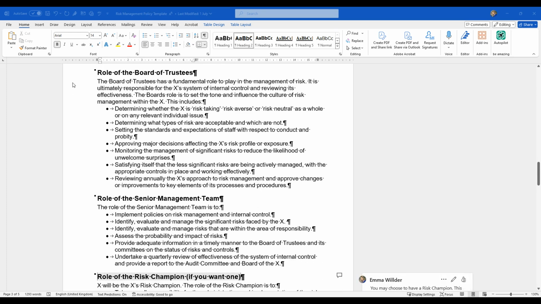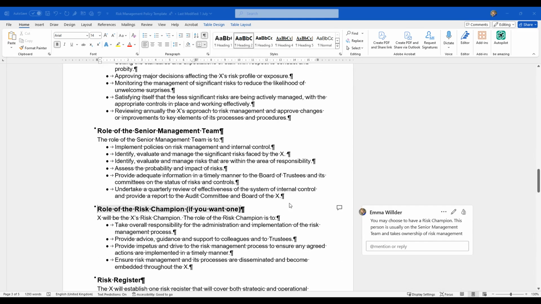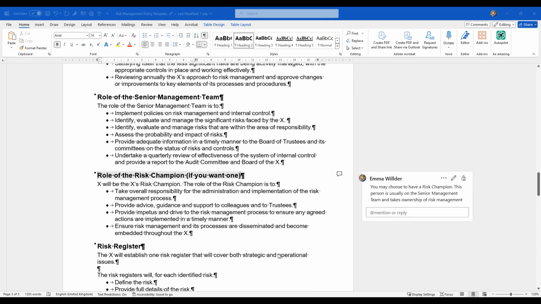The policy then goes on to define the respective roles of the Board of Trustees, any senior management if you have it, and also you may wish to have a risk champion. So this is a person usually on the senior management team who takes ownership of risk management.